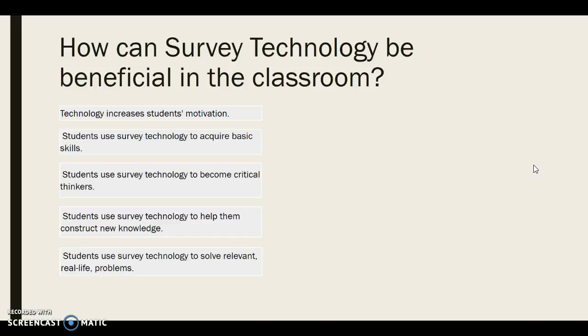How can survey technology be beneficial in the classroom? Technology increases students' motivation. Students use technology to acquire basic skills. Students use technology to become critical thinkers. Students use technology to help them construct new knowledge. Students use survey technology to solve relevant real-life problems.